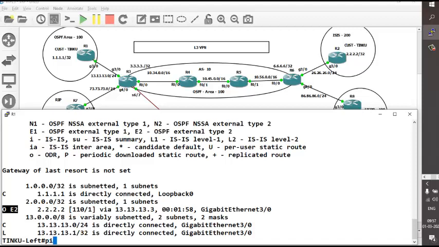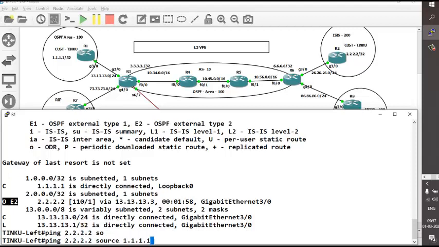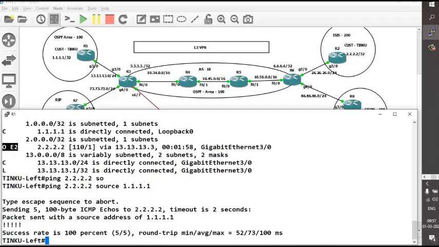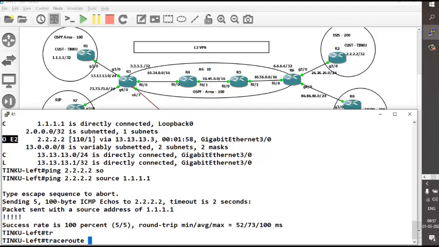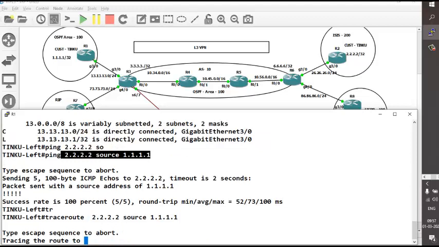Now let us ping. Ping 2.2.2.2 with the source 1.1.1.1. If this ping happens, then routing is good. You can also traceroute and see. You will see that MPLS layer 3 VPN is involved in providing reachability between these two sites.